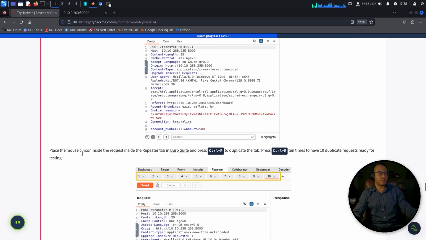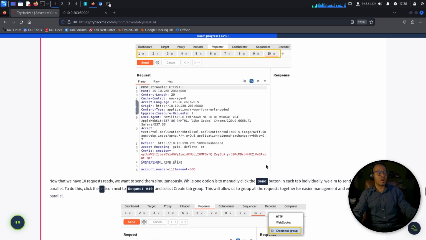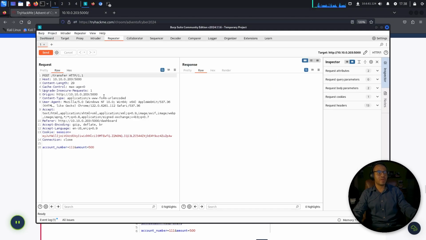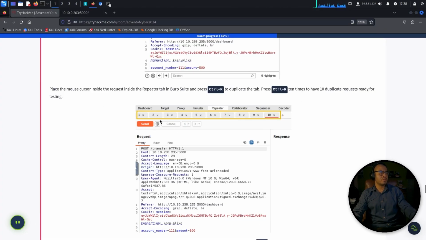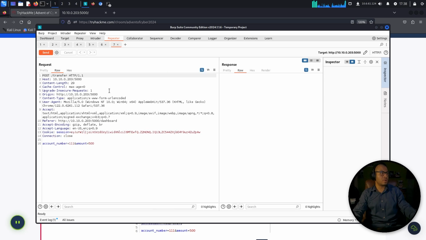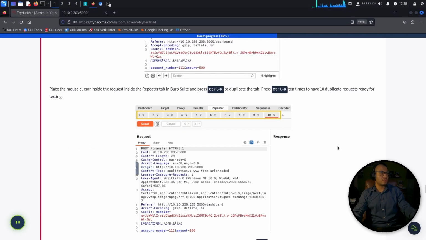But you didn't change anything here though. So please place the mouse cursor inside the request, inside the Repeater tab in Burp Suite, and press Ctrl R. To duplicate the tab, press Ctrl R 10 times to have 10 duplicate requests ready for testing. Okay. Place the cursor inside the request, inside the Repeater, Ctrl R, Ctrl R. Just need to do this 10 times, right? Okay.